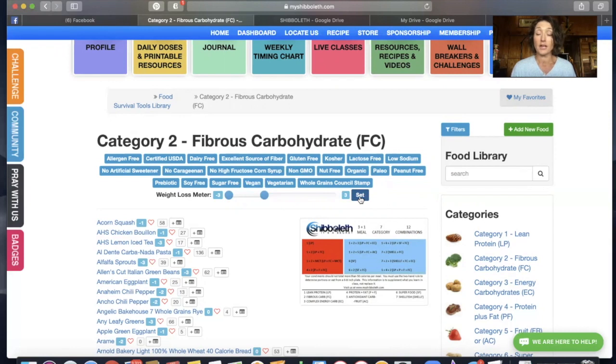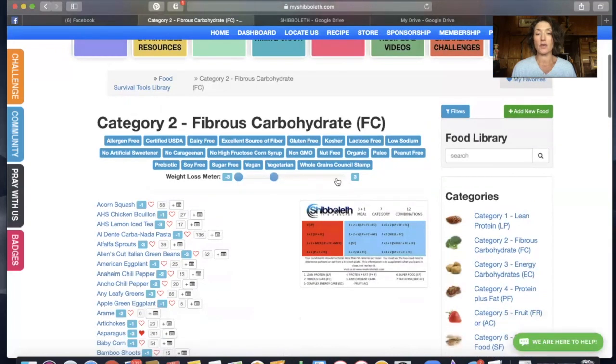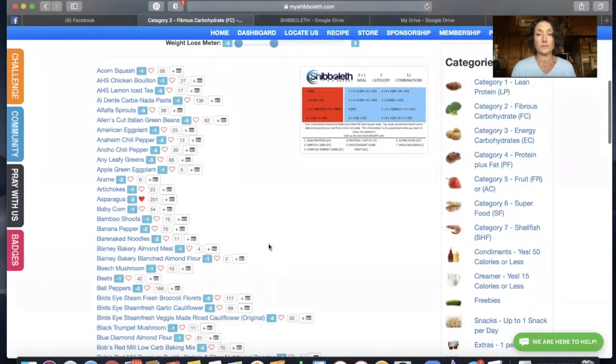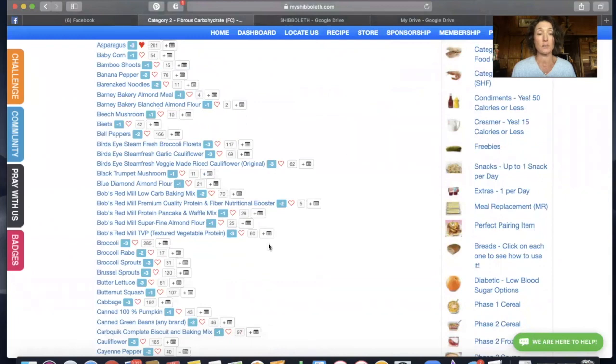so that the items that are going to be shown once you set this filter will be only the ones that are good for weight loss. Also, if you wanted to make them organic or non-GMO, you could click these filters and it would filter those out as well. But as you notice, these are all of our -1 to -3 category 2 fibrous carbs.